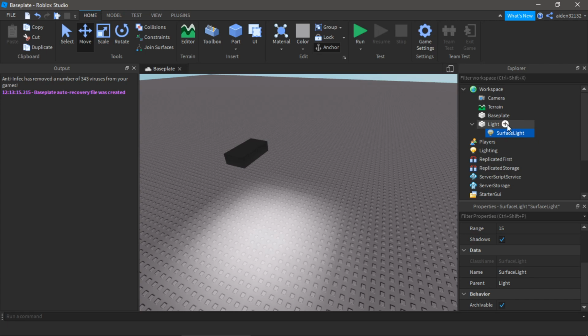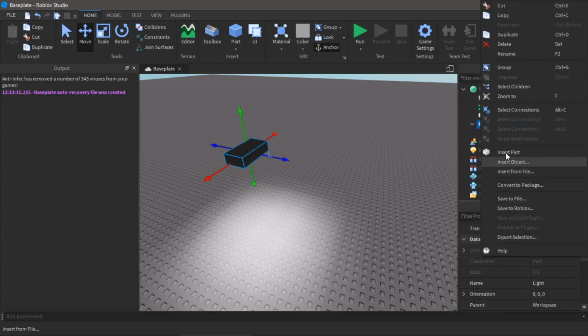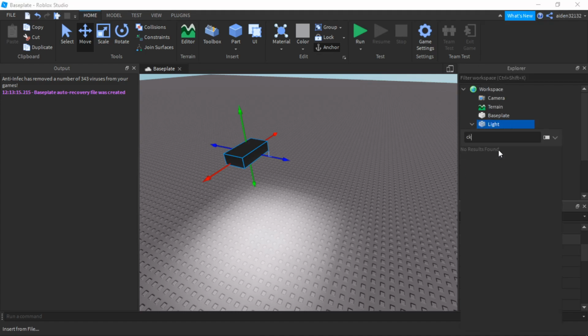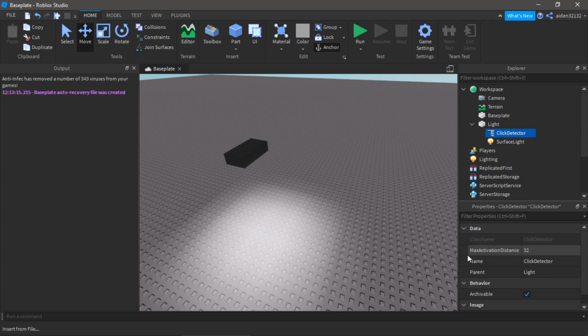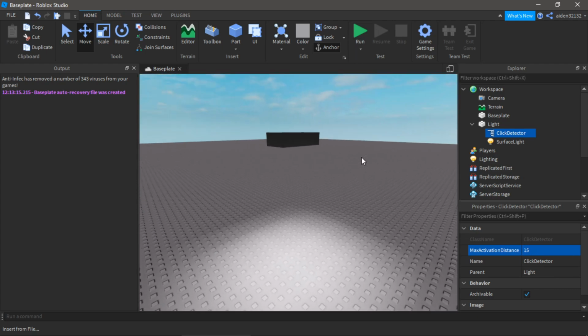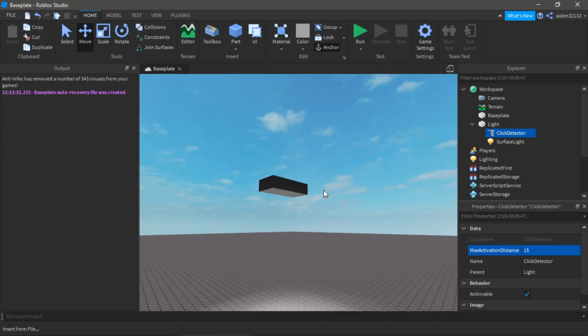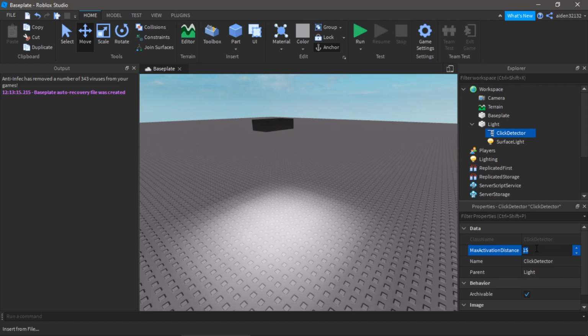All right, now let's get to the fun part. So go ahead and insert another object and type in click. There. Click detector. Now click on the click detector, and there's one thing that you want. Max activation distance. You can change this to 15, which basically just changes how far the player is before they can't click it anymore. If you want someone to be able to click it from across the map, you can just set it to like a quintillion, right? The maximum number right there. But I don't think we want that. Let's just set it to the normal 32.